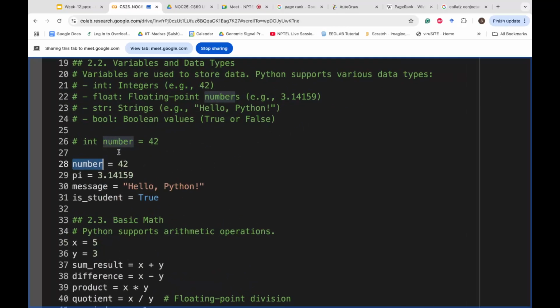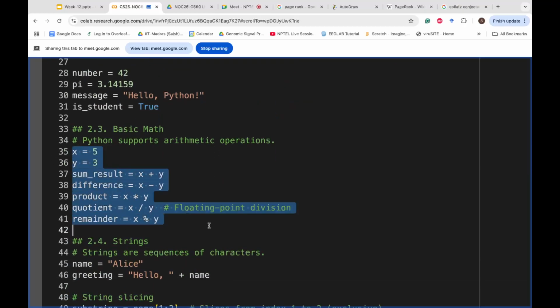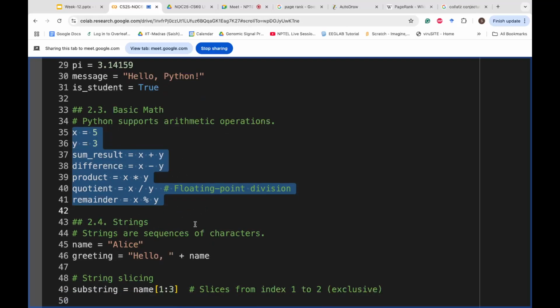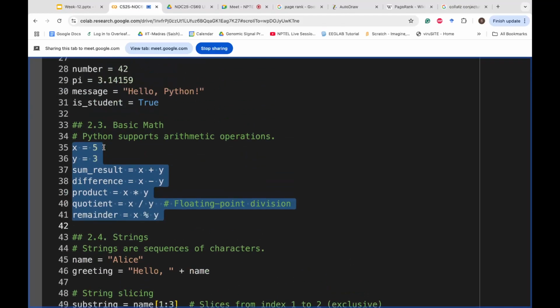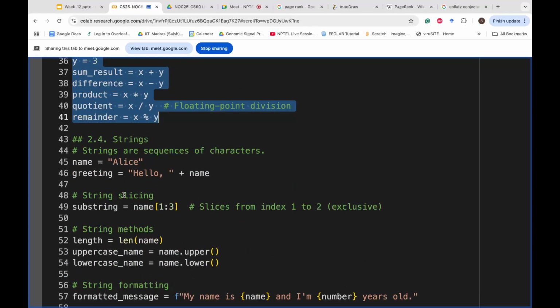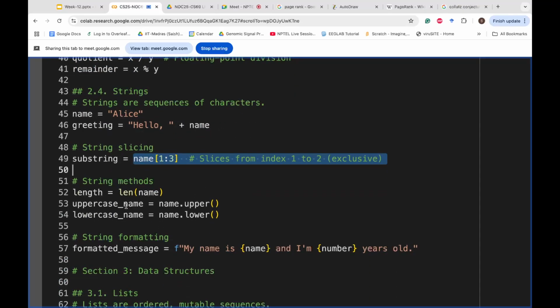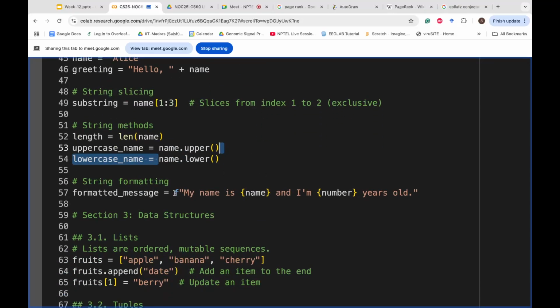Then a variable can have different data types, for example, integer, float, string, and boolean. You can perform basic operations on the variables like assignment, addition, subtraction, multiplication, division, modulo or remainder operation, and so on. Then, this was on the numerical values. For the strings, you can do string concatenation, you can do splicing, you can find the length of the string, you can convert the string to upper, lower case, you can format the string.